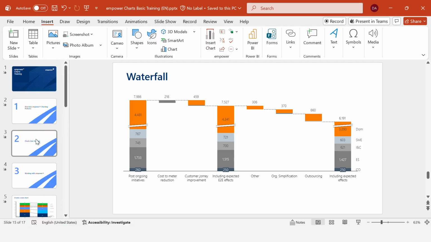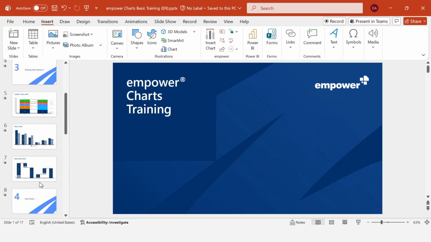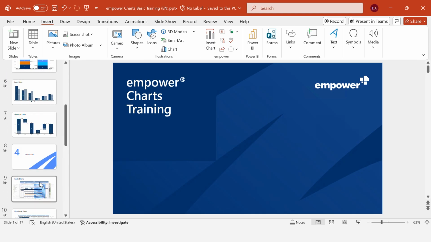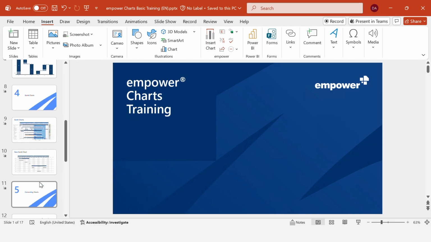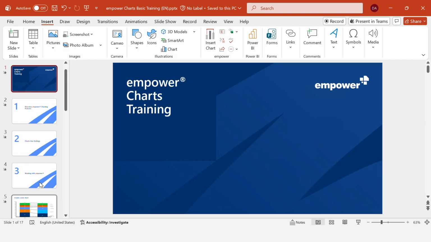And this was the main overview of the Empower charting functionalities. Of course, there are so many more functions that we couldn't take a look at in detail, but now you know how to create new charts, you know how to link them to Excel files, how to work with special chart types such as waterfall charts and Gantt charts, and how you can convert existing charts to Empower charts as well.